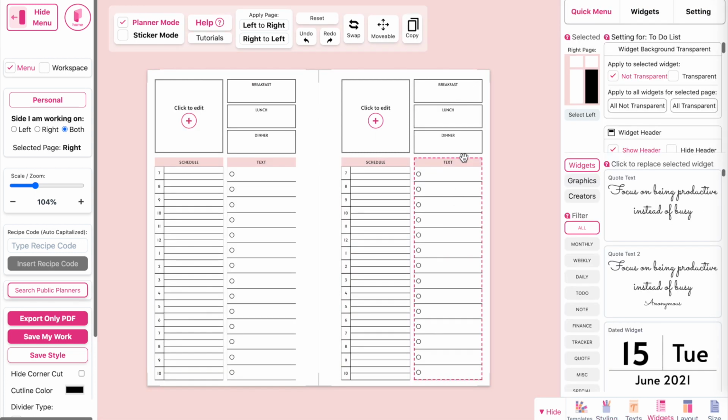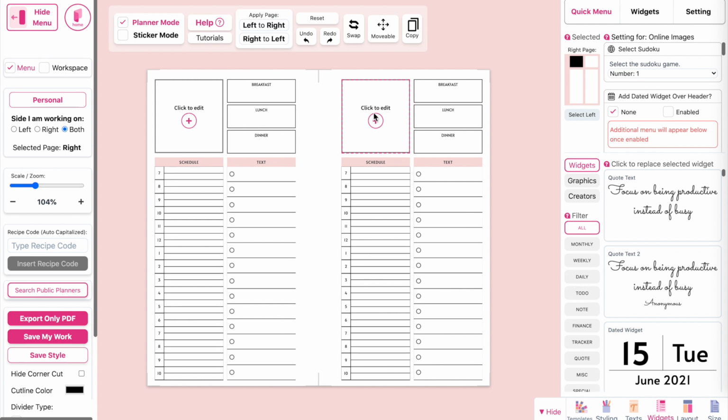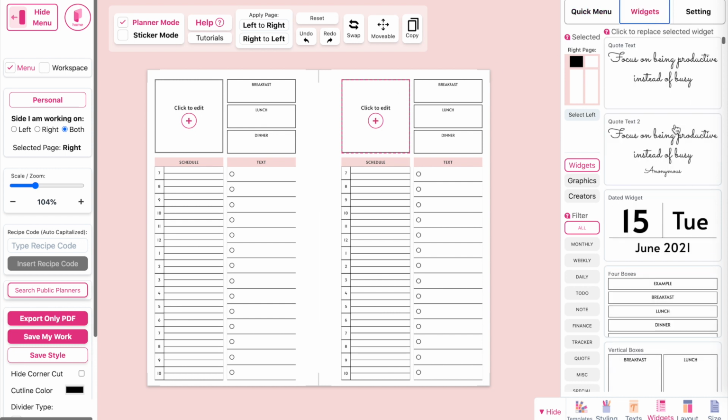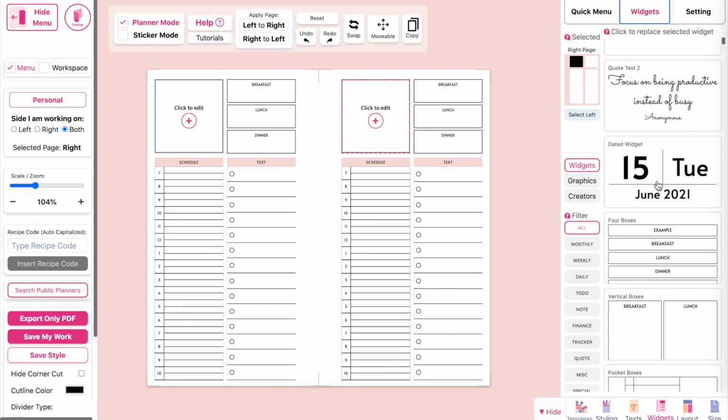So this is how the daily planner looks like right now, and I left this left upper box here empty so I can add a dated widget into this space here. So to do that, click on it, and then on the right side, the third widget should be a dated widget. So when you click on it, it will apply this widget into this planner.